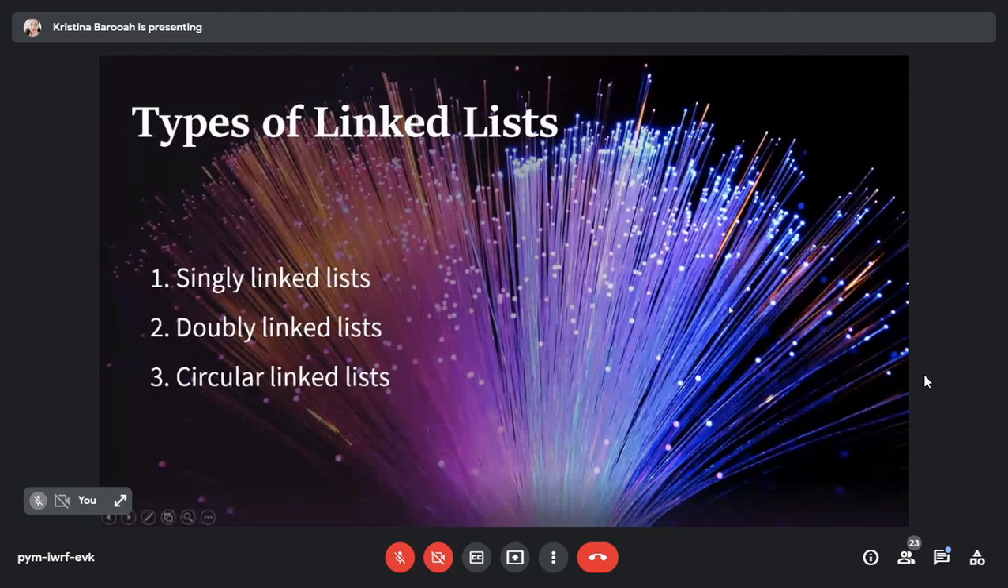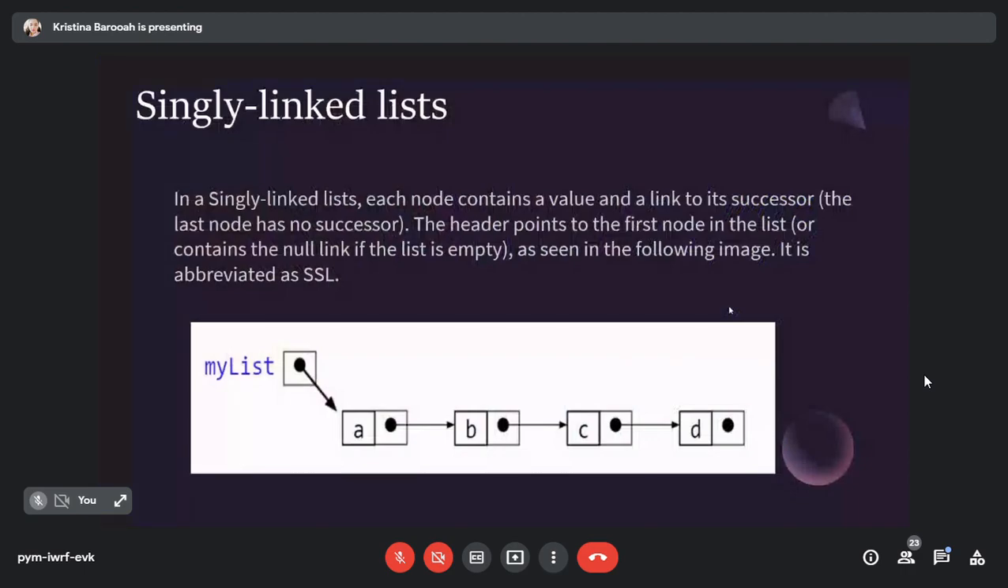Okay, moving on to the next topic, we have types of linked lists. There are three types of linked lists that we'll be talking about. First is the singly linked list. Second is the doubly linked list, and third is the circular linked list. So let us understand what each of these is.